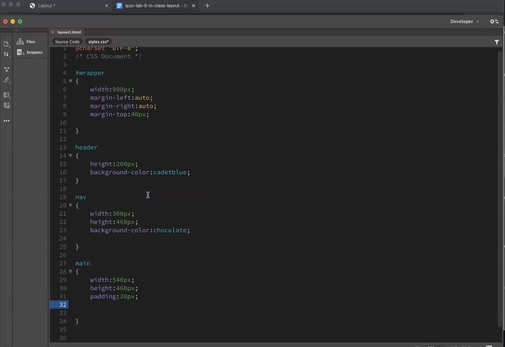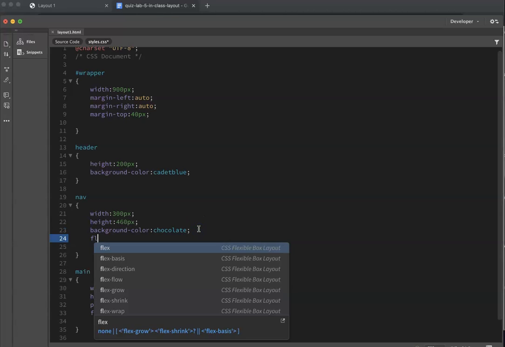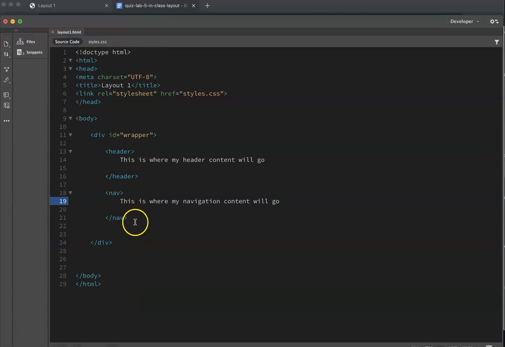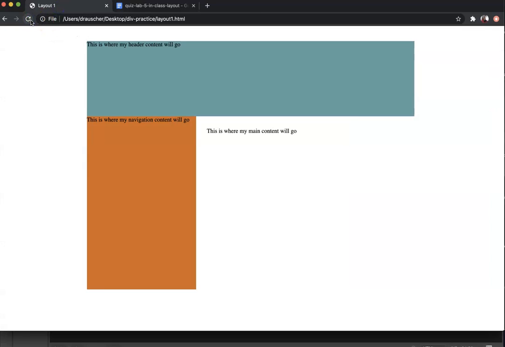I know I'm going to need this to float to the right side of the screen. And my nav, I'm going to need it to float to the left side of the screen. I'm going to go back to my source code and make sure I put my main in. And I'm going to say this is where my main content will go. I'm going to save it and go back and refresh.